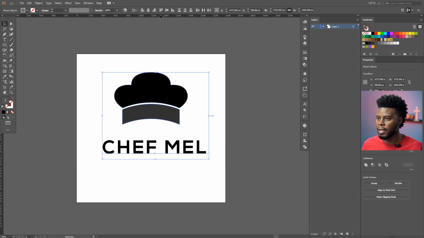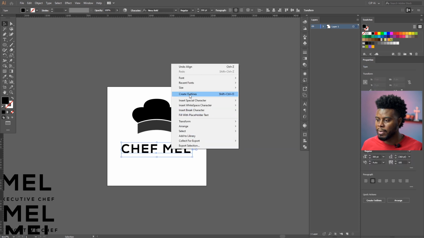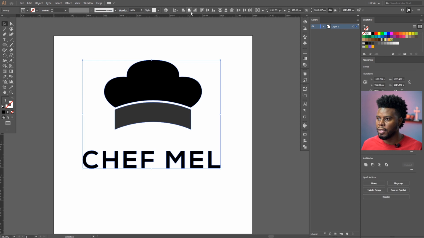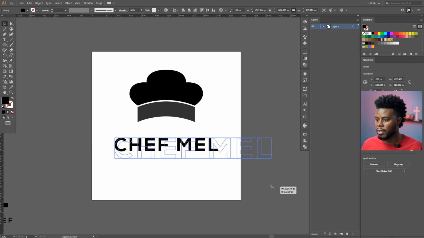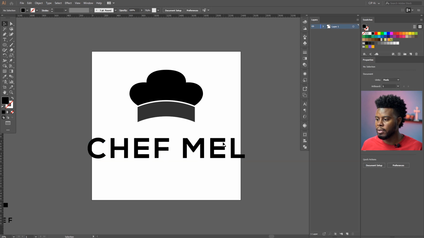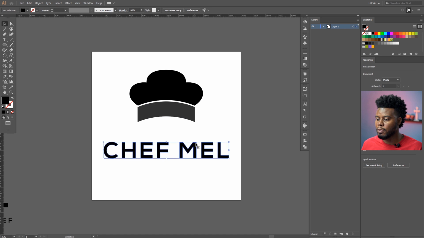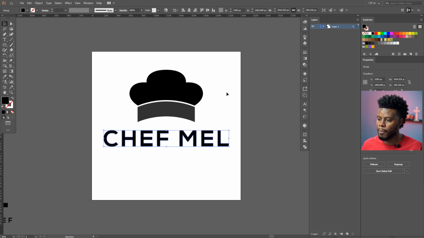All right, then align both the centers. Convert this again to outlines by right clicking, turning it to a vector or a shape, aligning it once more, making it even bigger, well, not too big, aligning it once more, and moving it closer to the chef's hat.